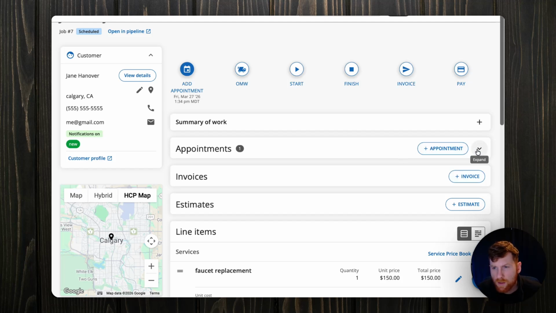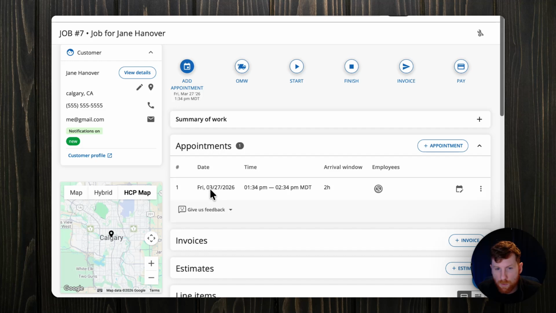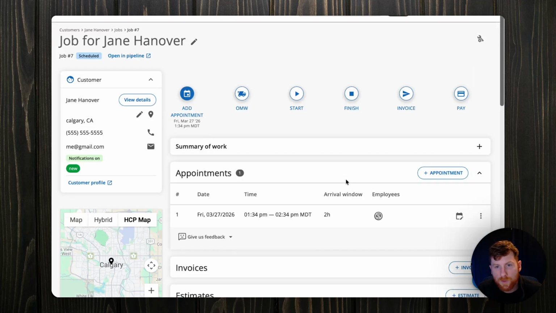And then up here, finally, we have our appointments. So we scheduled this for March 27th. Between this time, it's a 2-hour arrival window. No employees have been assigned yet. We can change this, and we can edit the appointments as well. And you can add multiple appointments too. So this is what this looks like.